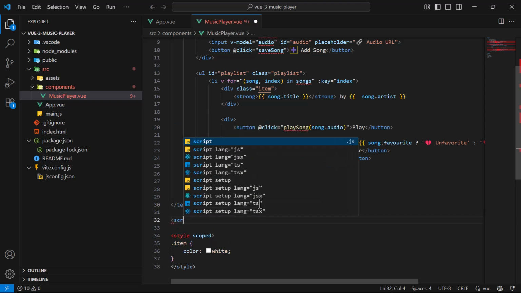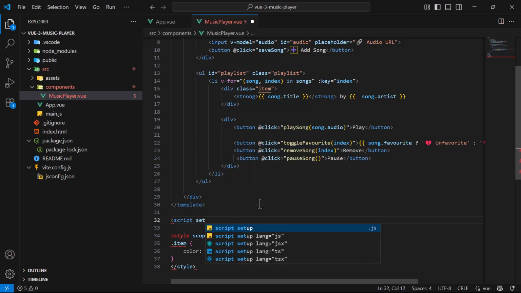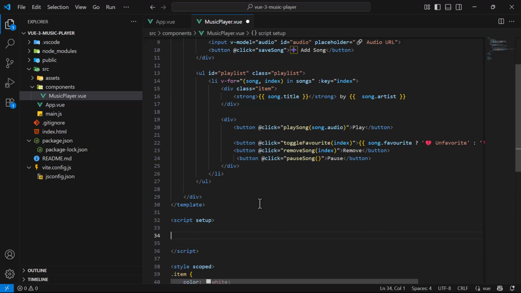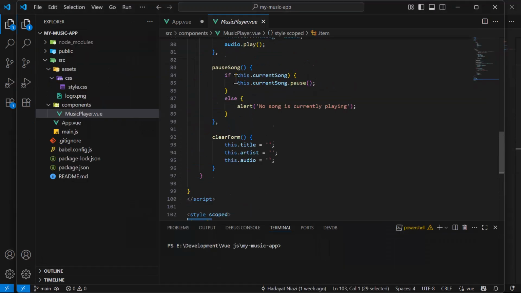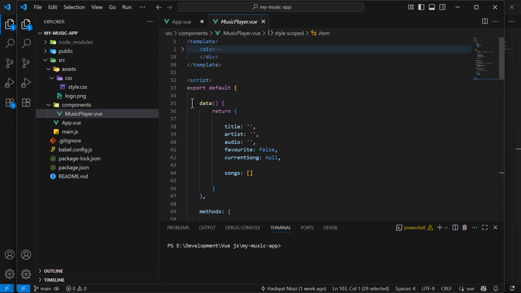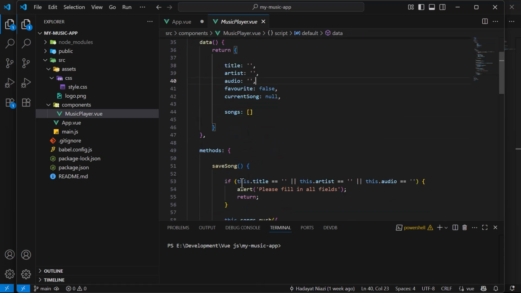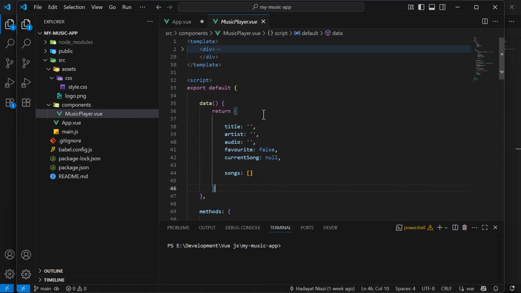So I'm going to add this script here, which will use the setup API, and I'll follow the Composition API style. Okay, so if you want to define variables in Vue 2, we need to add this data property and then return an object, and then define our logic like this, and then when we are accessing that, we are using this.title, and it's making them reactive, right?